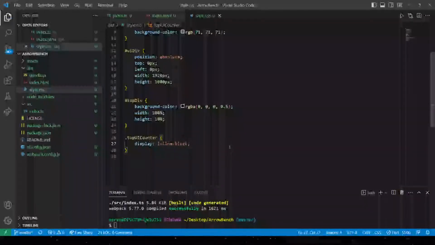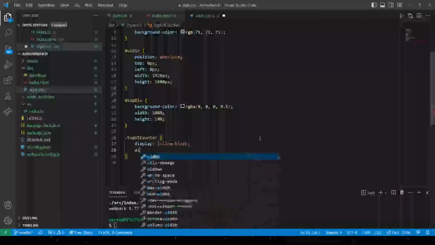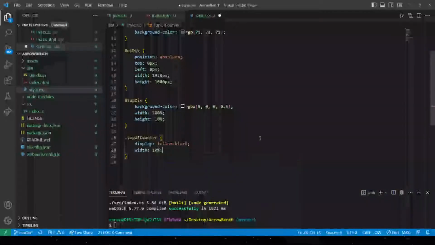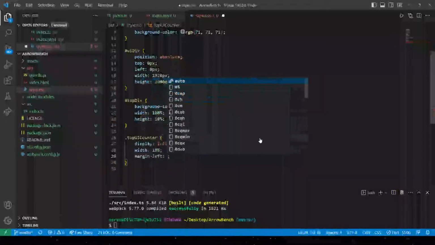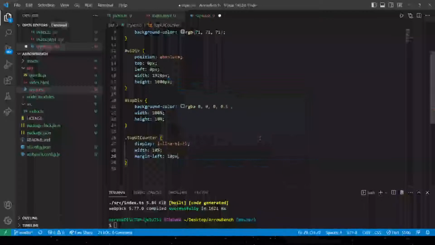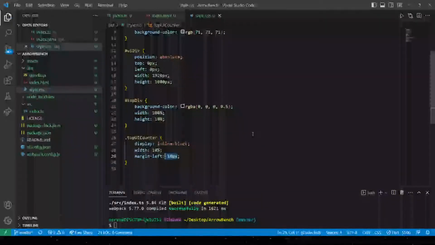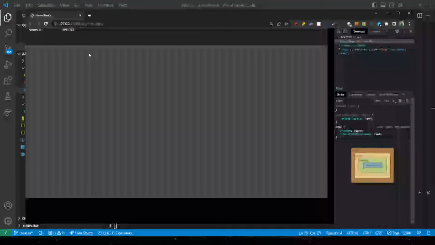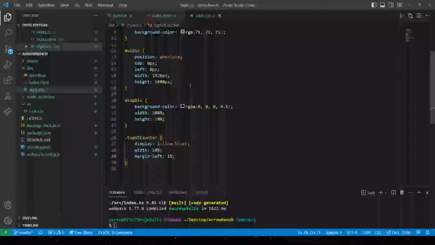Something like that. And maybe give them both the same width, like 10% or something like that. And then give them like a margin left of 10 pixels or something. I don't know. Oh yeah, that basically worked.